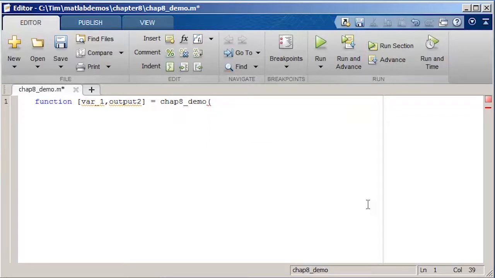I think I'll have two inputs, in_1 and inarg2. Now close the parentheses. From here on out, just type the commands you want your function to execute. Of course, you'll probably want some comments. I'll add a fairly useless one. This is a function that does random stuff.